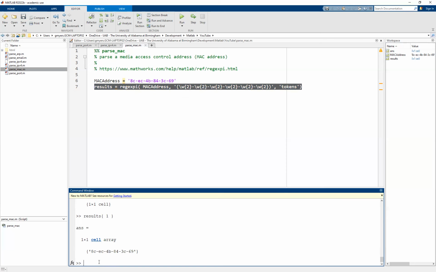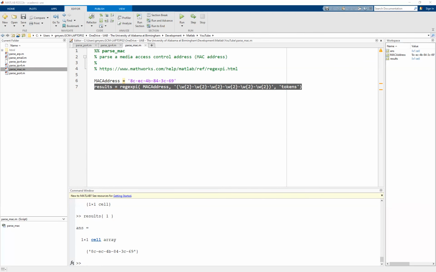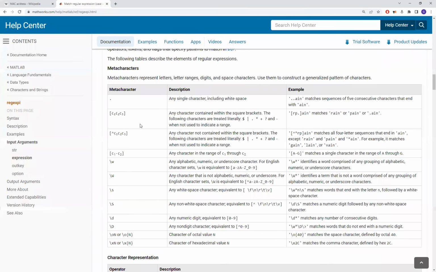And if we look at our results, curly braces 1, you'll see that, yes, in fact, I have captured the entire MAC address. Now, again, there are other regular expressions that you can use. And one particular example is going to involve the range of meta characters. Now, I encourage you to think about how you would go about doing this.